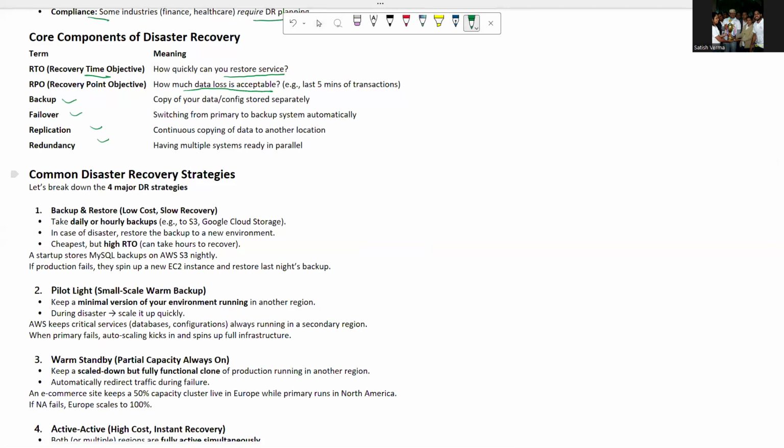Now, important: common disaster recovery strategies. Right now we have four major strategies which we use. The third one we generally use in our live environment, but we'll go one by one. First, backup and restore. Some companies with a lower budget go with backup and restore. Again, not only budget, it depends.